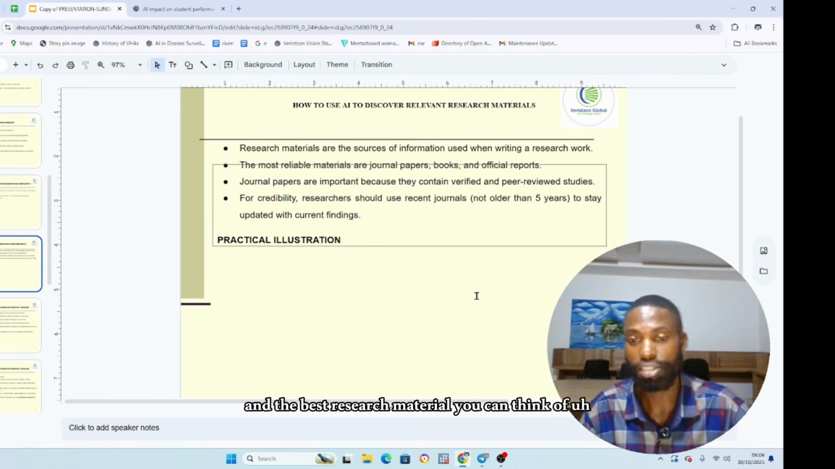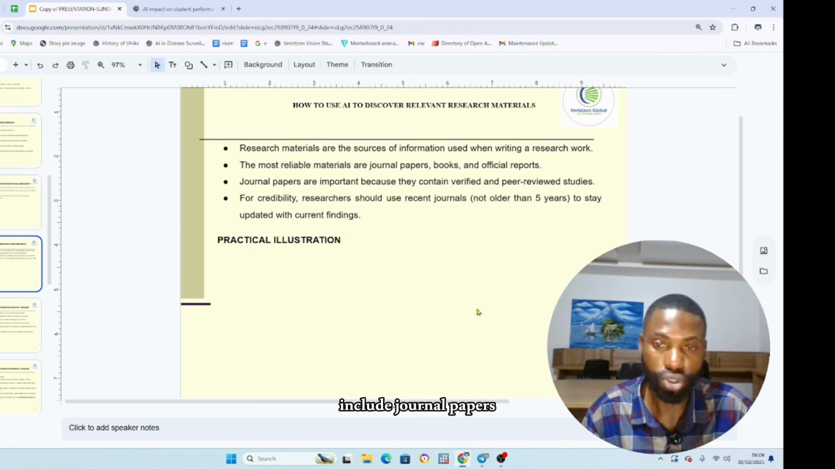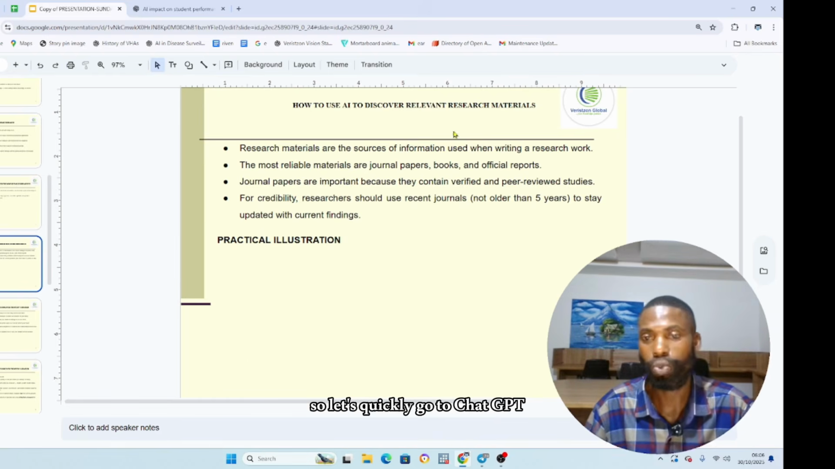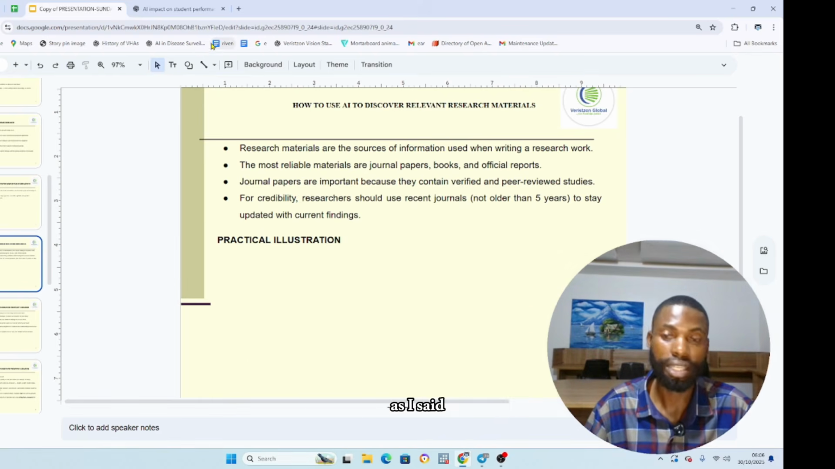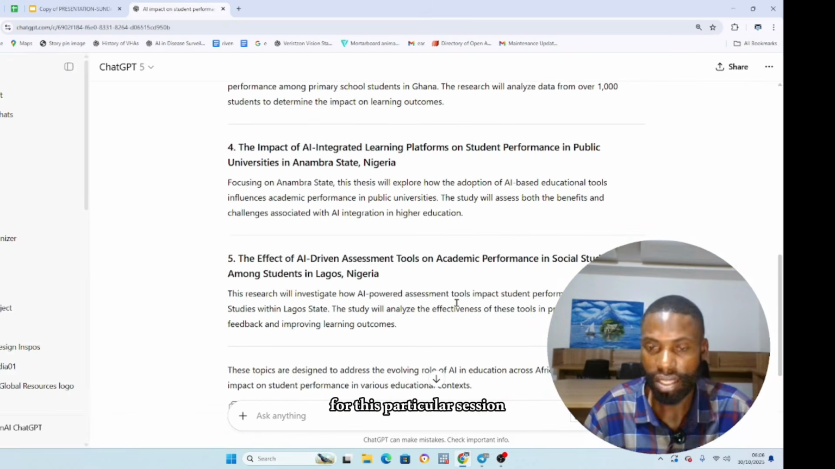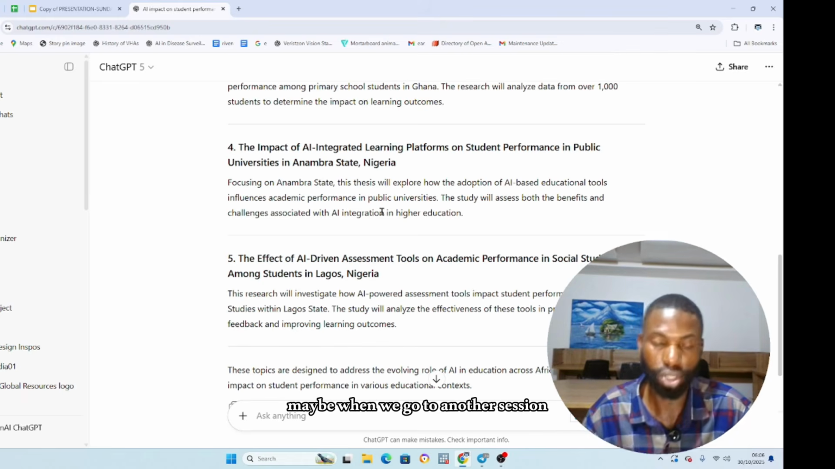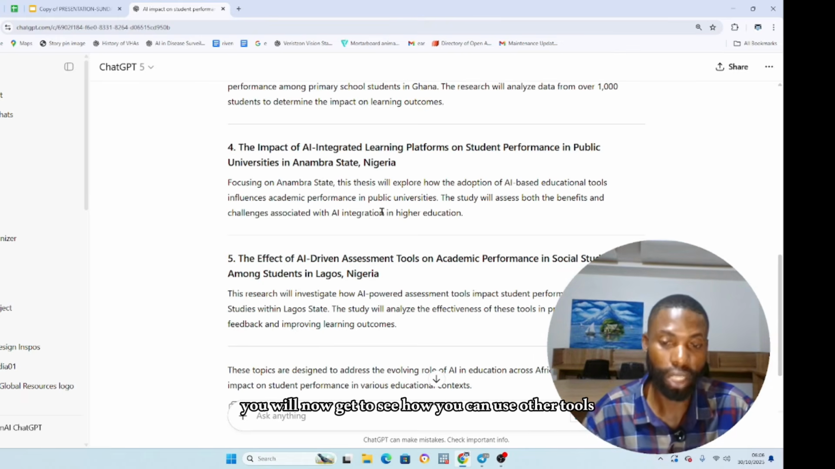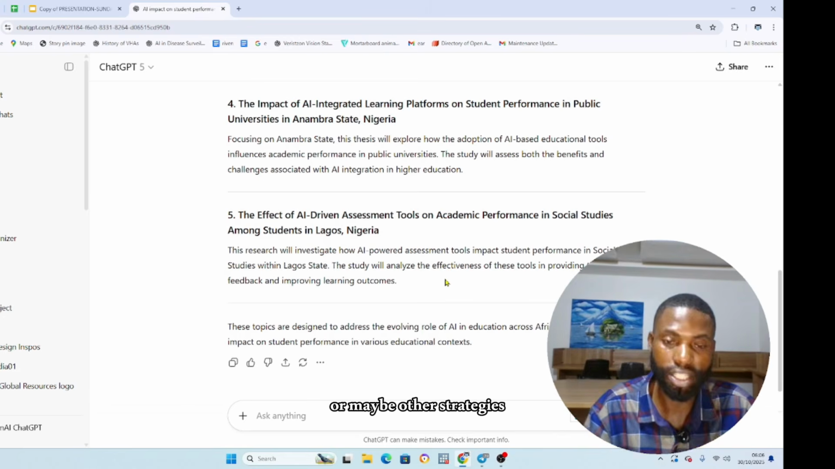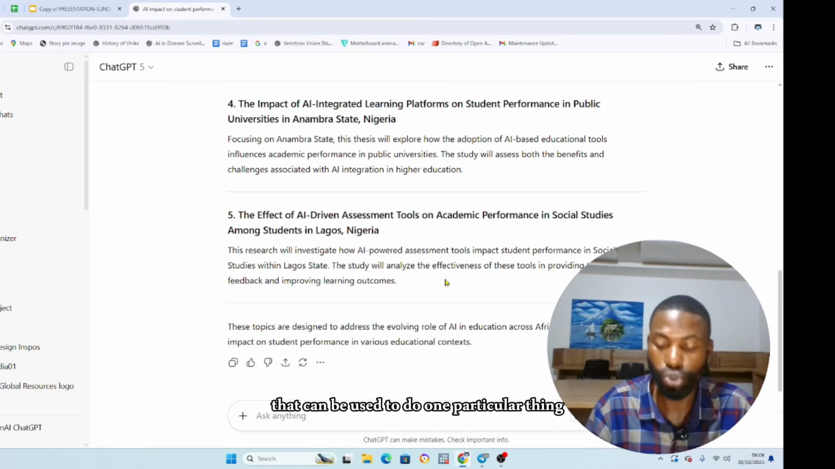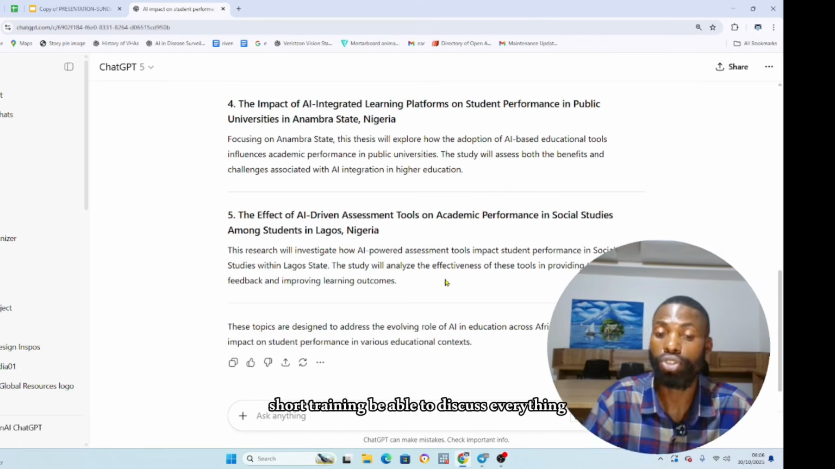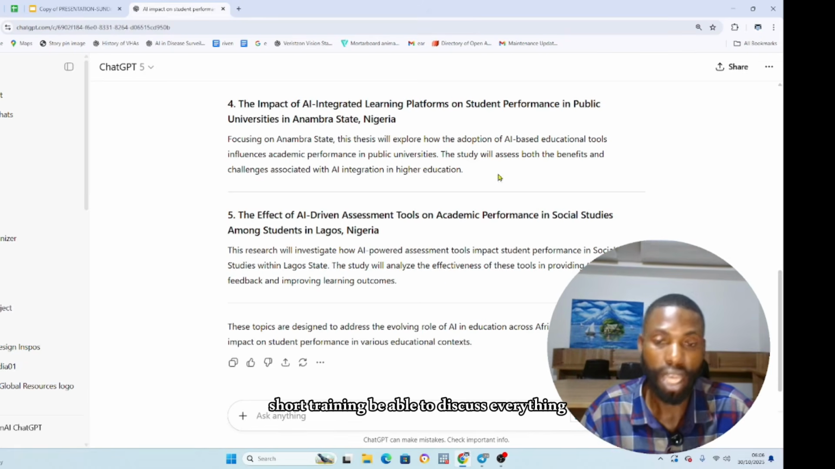And the best research materials you can think of include journal papers, books, or official policy reports. So let's quickly go to ChatGPT. As I said, we'll be using ChatGPT for all our illustrations for this particular session. Maybe when we go to another session, you will get to see how you can use other tools to do the same thing, or maybe other strategies, because there are so many strategies that can be used to do one particular thing, but we can't discuss everything in this short training.